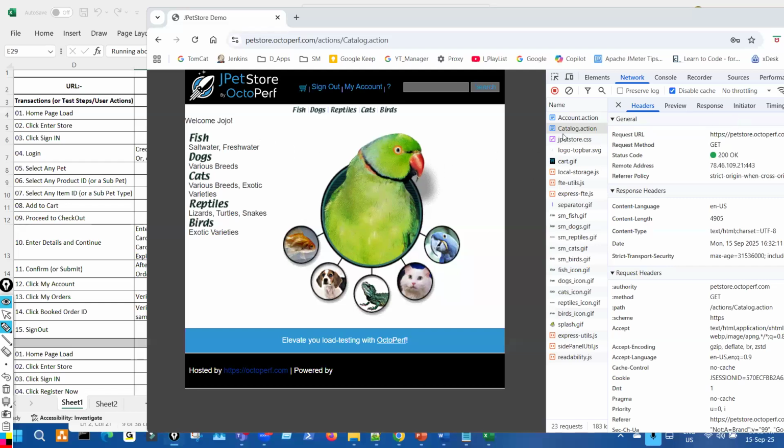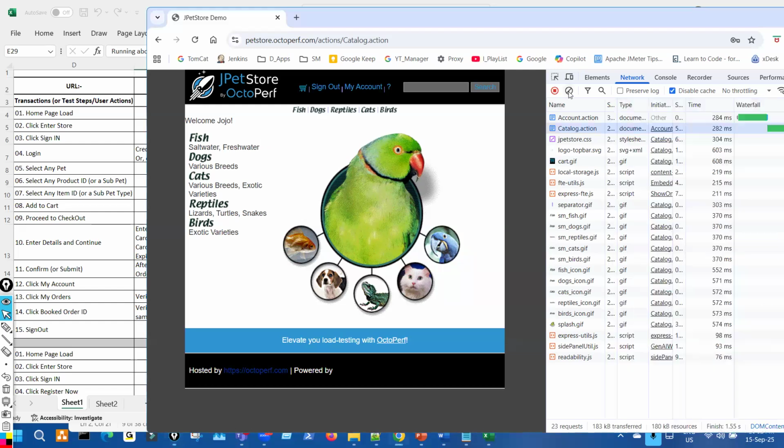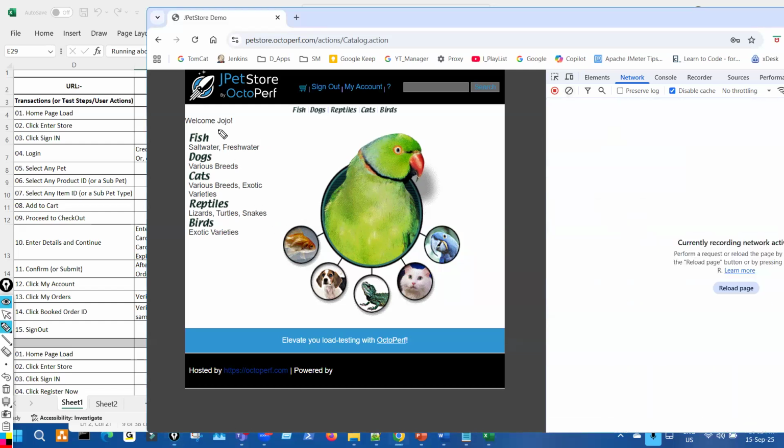Now we have logged in, right? So next, what we have to do? So these are the pets. We have to choose any pet. So select any pet. Okay.